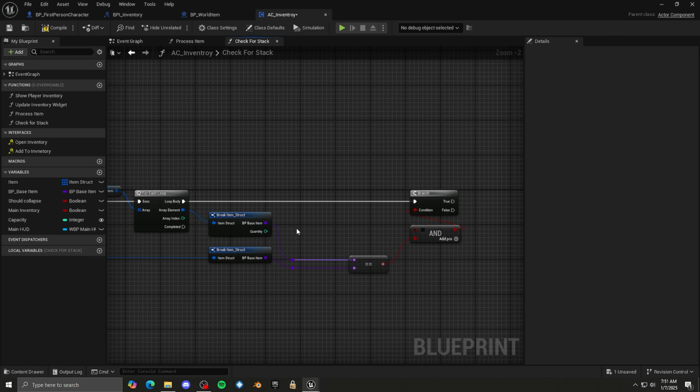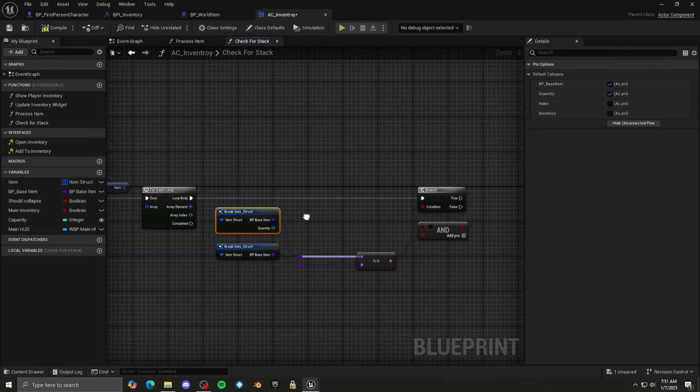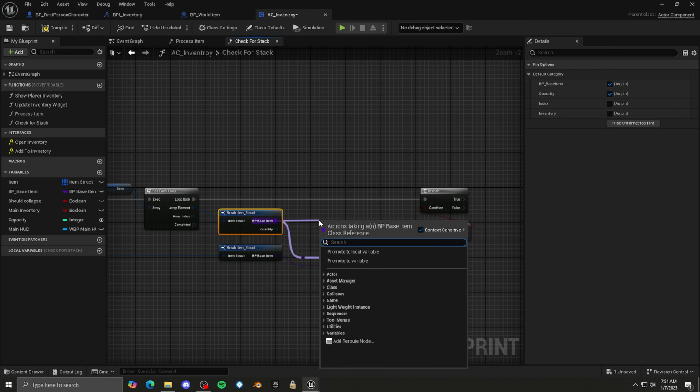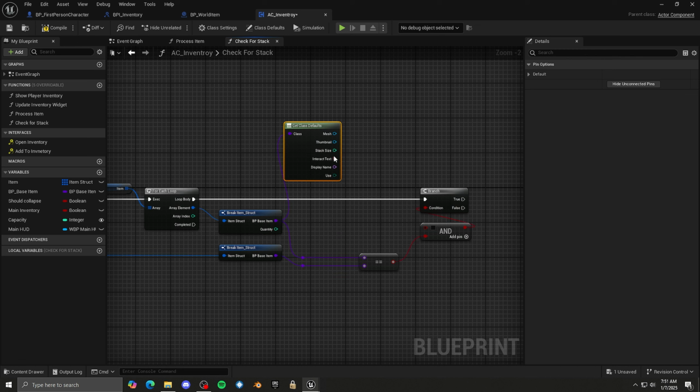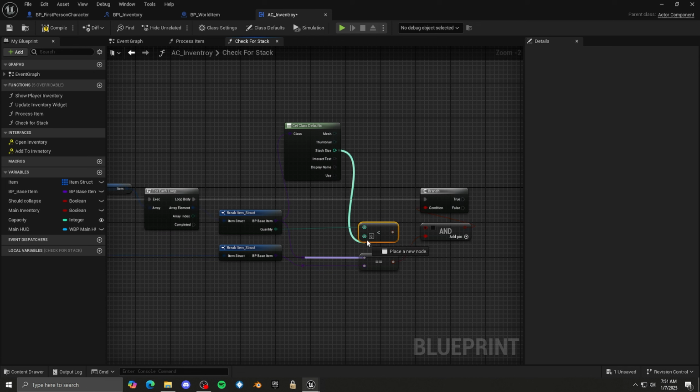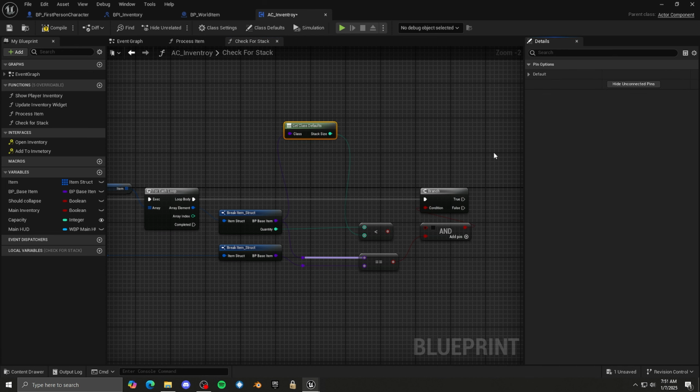All right. And the other check is going to be, we want to see if we do have a stack, we want to make sure it's less than the stack size. So I'm going to need the defaults. So if I drag off the BP base item and get defaults, all we're going to need is the stack size here. So what I want to do is grab the quantity first, and I'm going to just do a less than, and then I'm going to connect my stack size up, and then we can hide the rest of these pins and try and clean this up a little bit here.